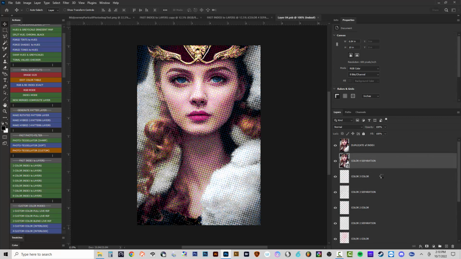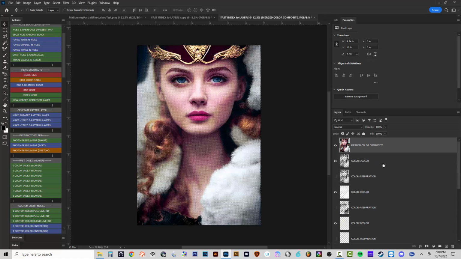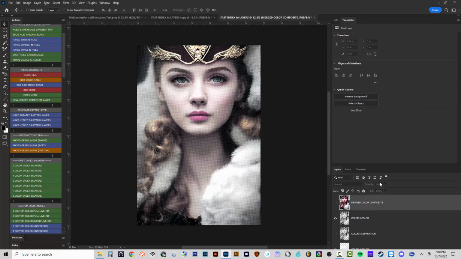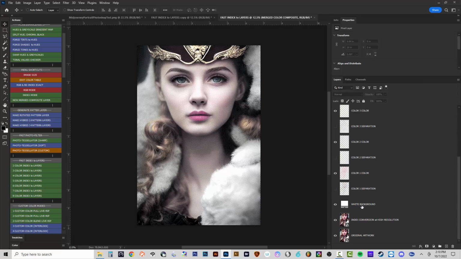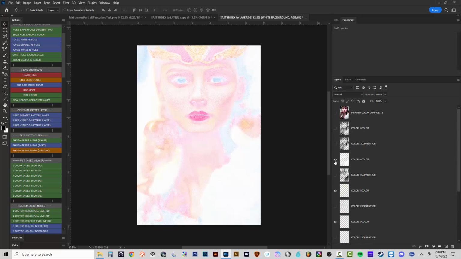And it'll have one that's like a positive separation you could print on film, and one that's the color of that layer. So there's the merged composite at the top. Oops, I kind of put that panel in the wrong place. Let's move that back up. And then we have, so we got a white background, we got color 1, color 2. Let's look at them independently.